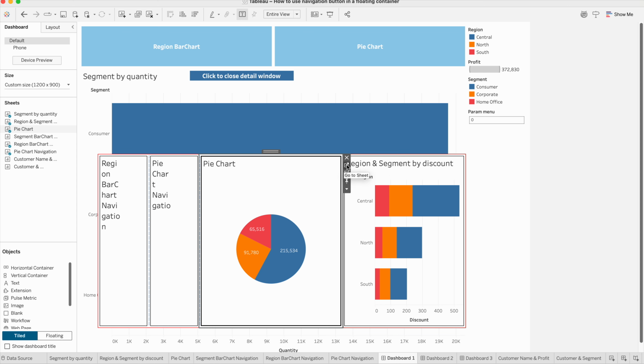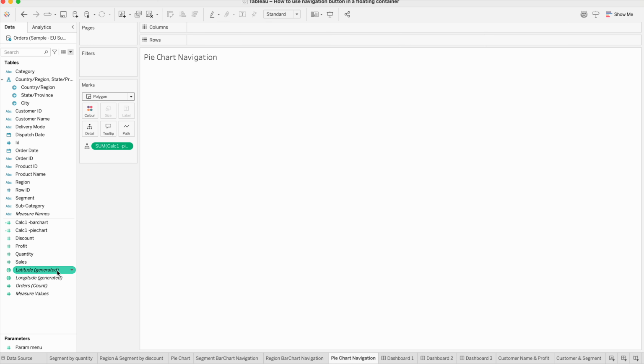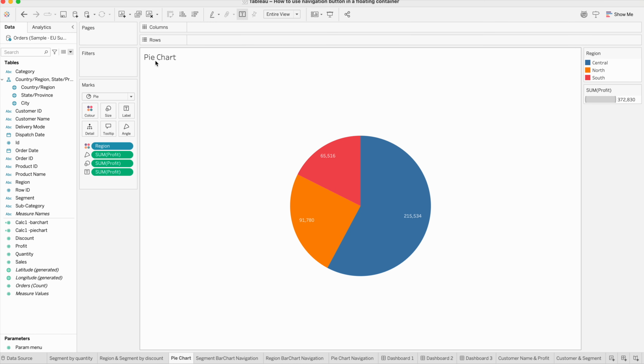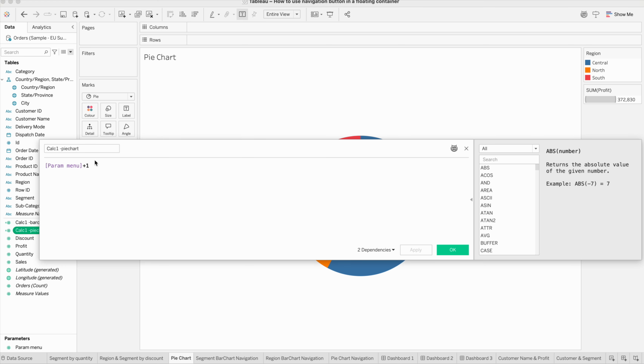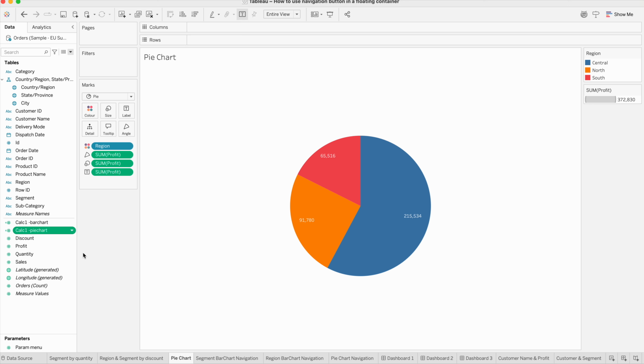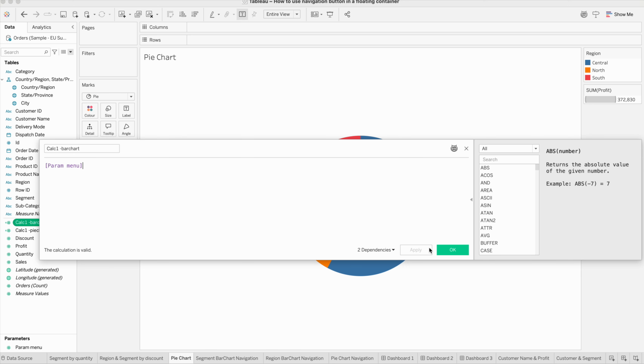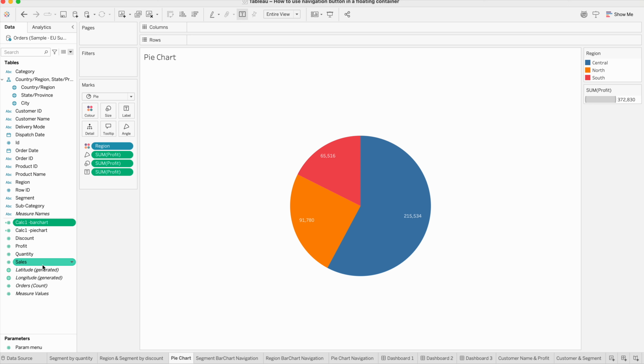So let's go to the sheet. Remember, our pie chart has this calculation. 1 for pie chart has this calculated field. So I want my filter to be 1 for that reason, because if you look at it, our value is 1 for pie chart and our bar chart is 0, because 0 is the default value.